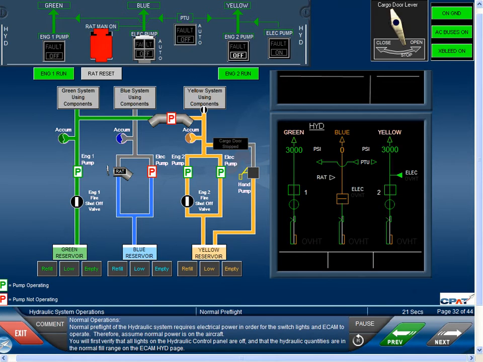Normal operations. Normal pre-flight of the hydraulic system requires electrical power in order for the switch lights and ECAM to operate. Therefore, assume normal power is on the aircraft. You'll first verify that all lights on the hydraulic control panel are off and that the hydraulic quantities are in the normal fill range on the ECAM hydraulic page.